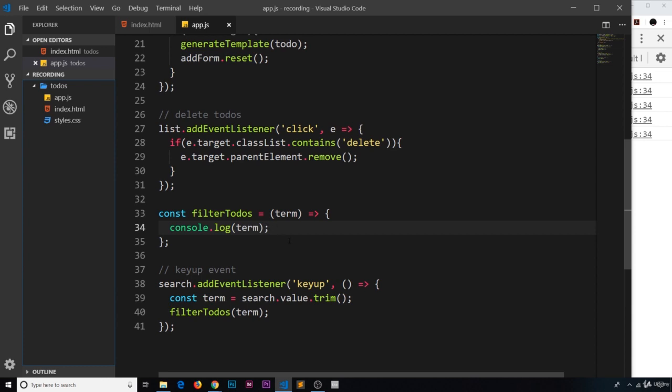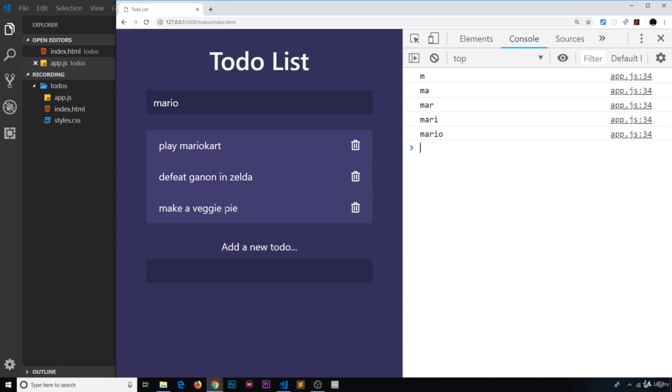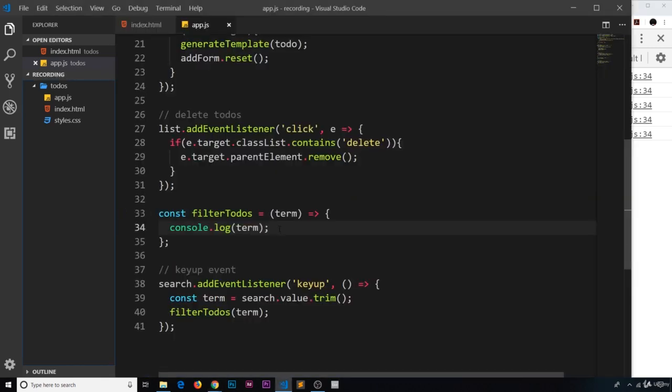The next step is to somehow filter through the to-dos right here and apply classes to the ones that we don't want to show. And by that I mean apply classes to the ones which don't have a match with this, because they're the ones we want to hide. We're going to use the filter method to do this, to filter through the to-dos.